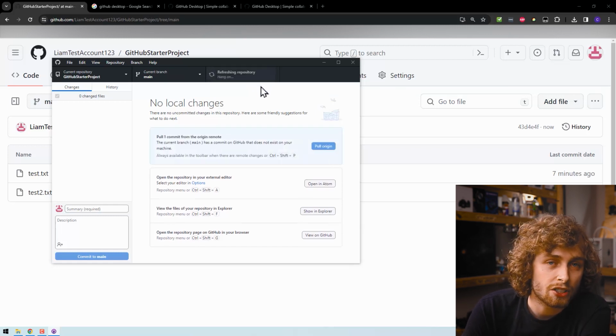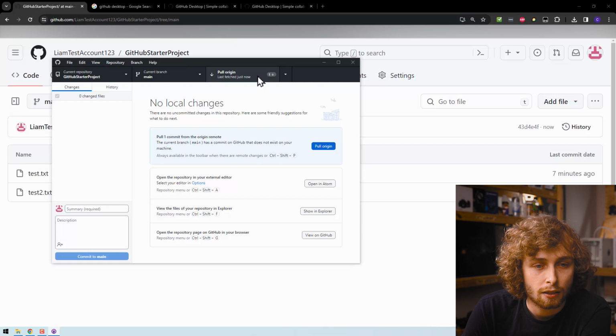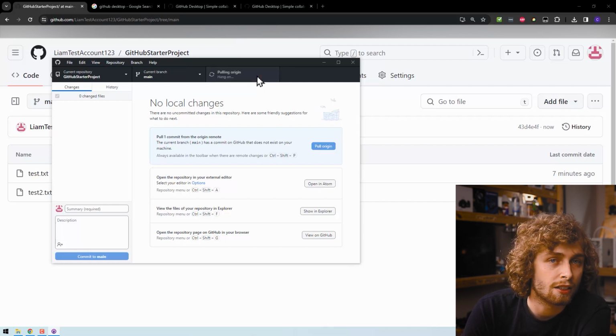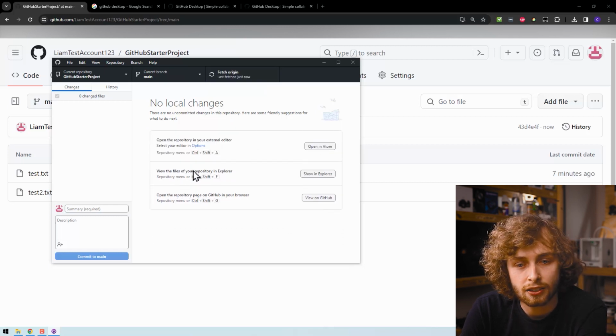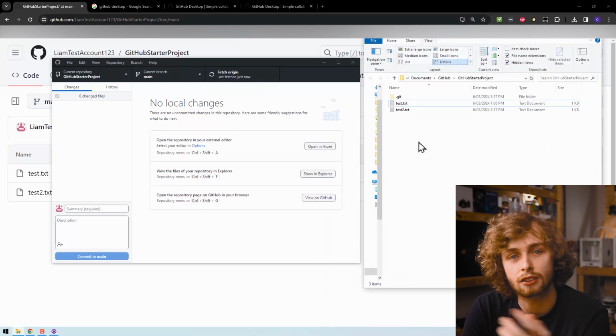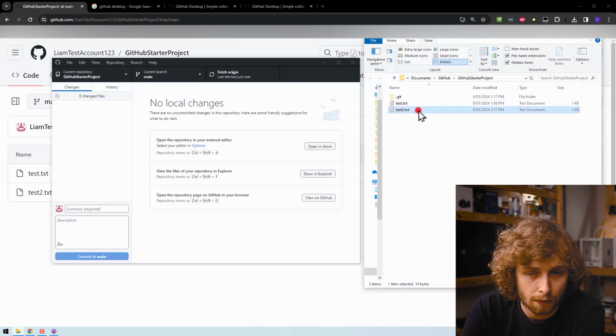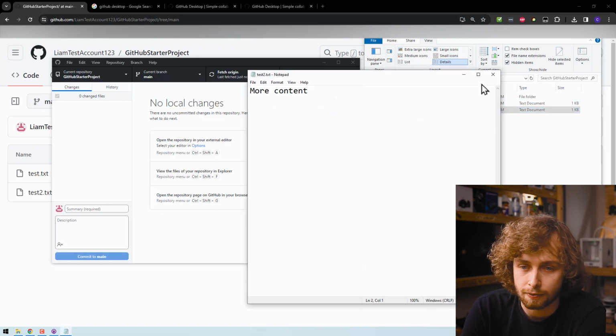So there is some new content on the GitHub repo. Let's pull that onto our local computer and then check out what happened in the files. And that test2.txt has arrived on our local computer with all the content.